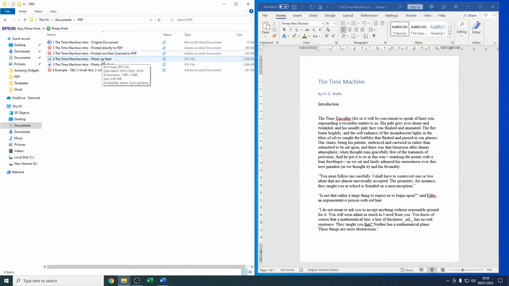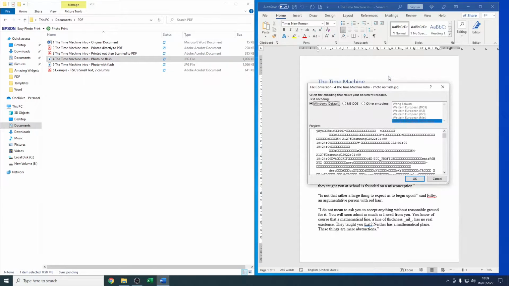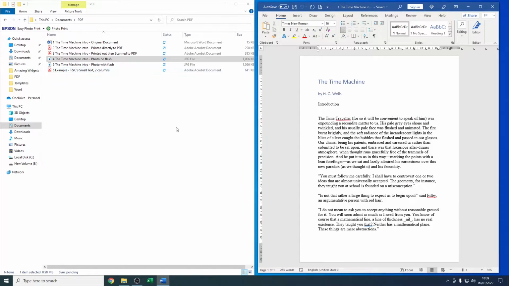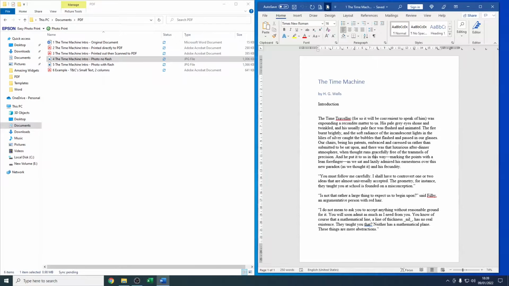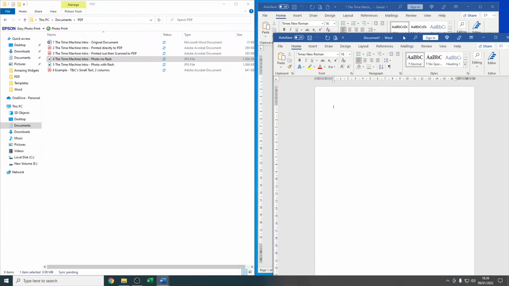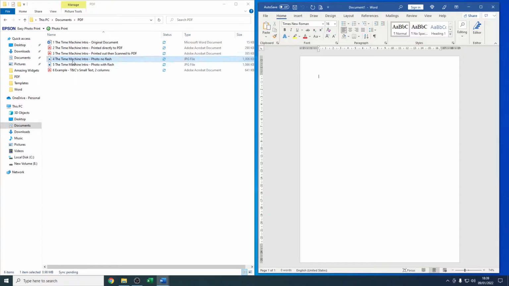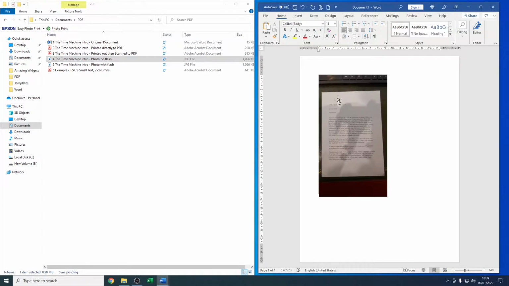Now the next one, photo no flash. I can't drag this in here because it doesn't recognize the document. It will give me an error message. There we go. We don't want it to open like that. Okay, so what we do instead is we get a new document. And then this time we'll just drag it in as an image.